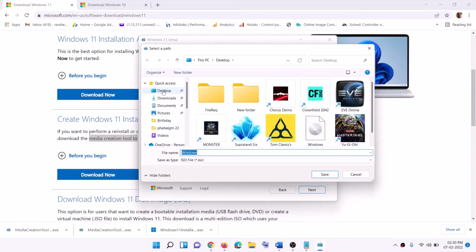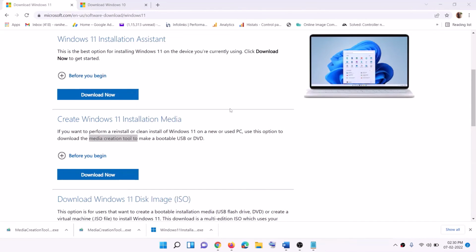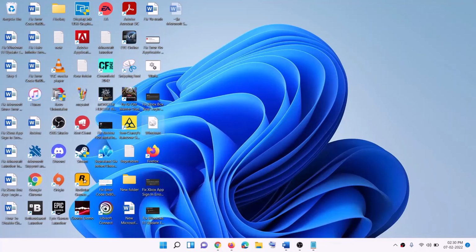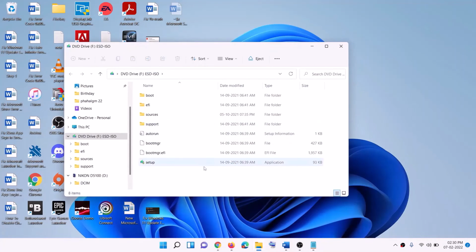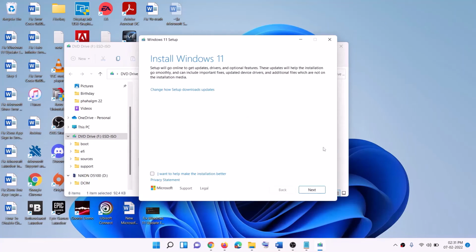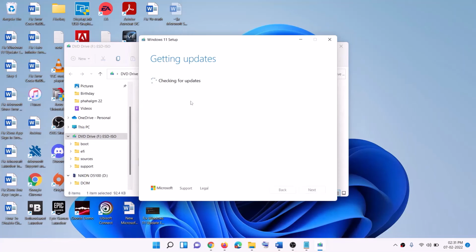You can save the location. You can set the location as desktop, and then click on save over here. Once the download is complete, click on finish and then go to desktop, find the Windows ISO file, and double click on it. Then run the setup file, double click on the setup file, and click on yes to allow. This will load Windows 11 setup, and here you can see Install Windows 11. Click on next. It will check for updates.